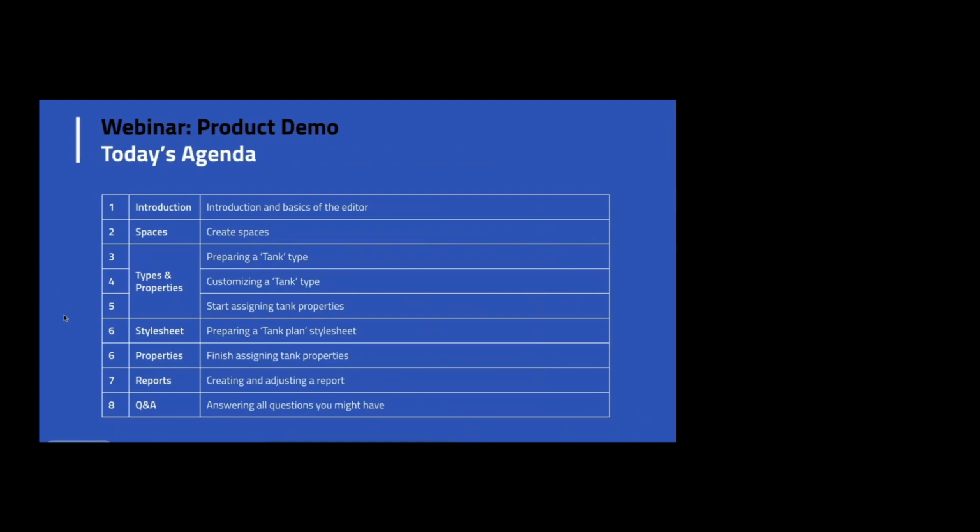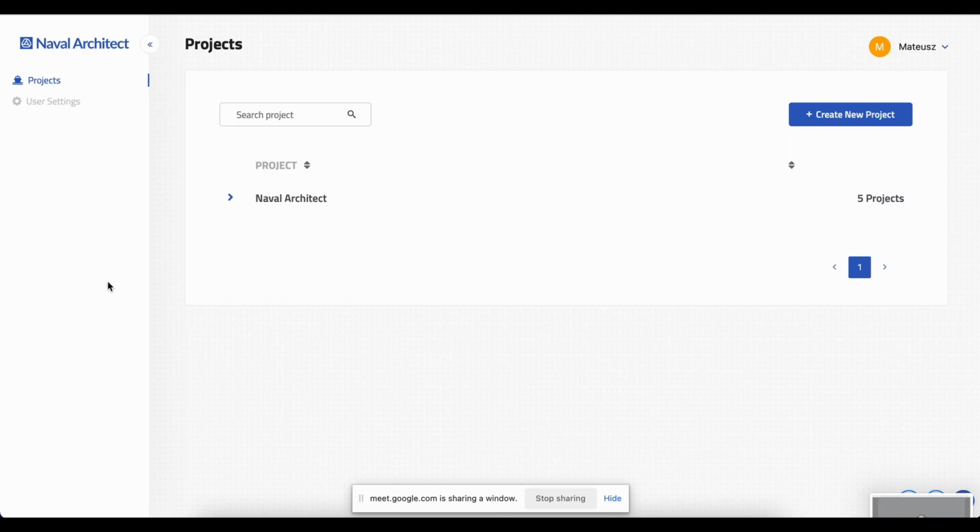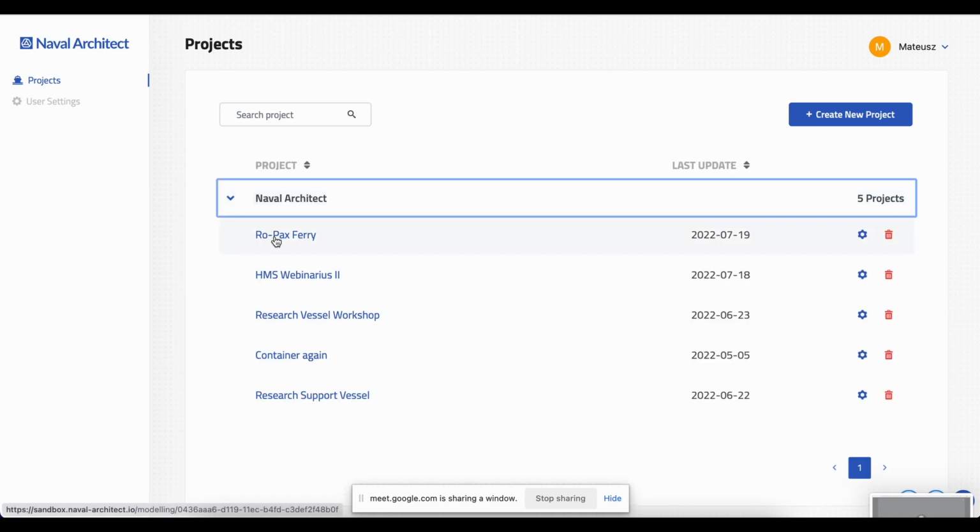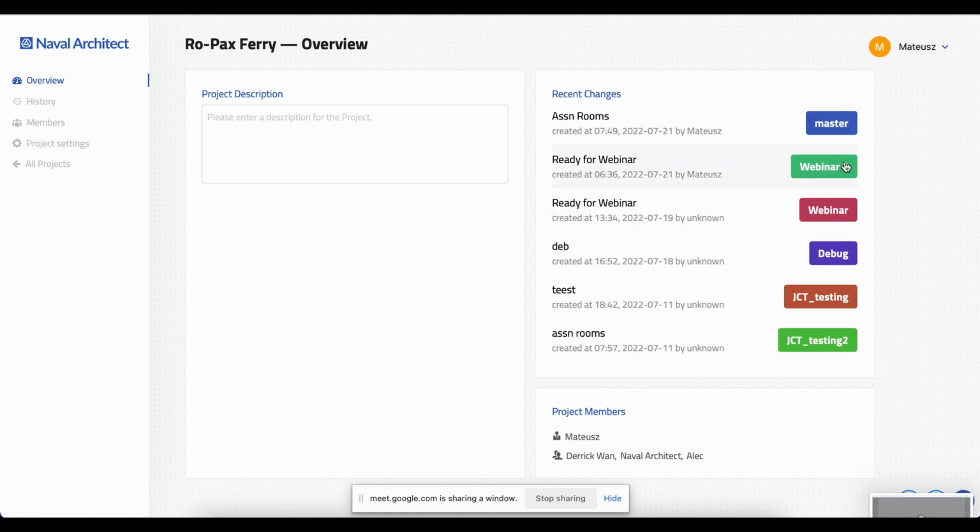in an Excel format. When you log into your Naval Architect platform, you will see this screen, which is a project browser, let's say, or a project list. You open your organization, and then you will see a list of projects accessible for you. And in our case, we will work on this RoPax ferry.